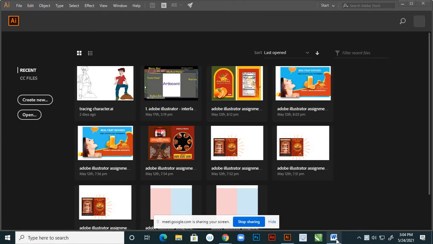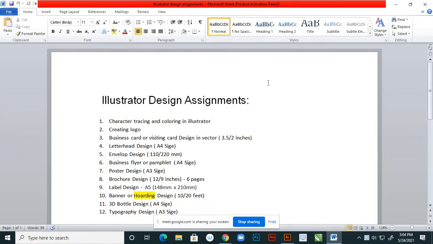Yes. Right, from the assignments list, the first one is the character tracing and coloring portion, which I explained to you before class, right? So today we are creating a logo. Creating a logo is done in vector, so in the vector process we have to do that.